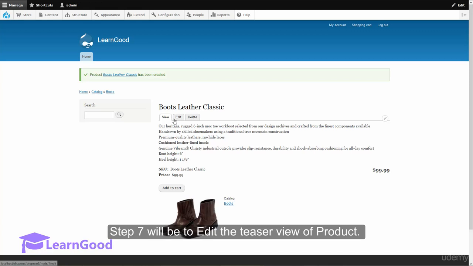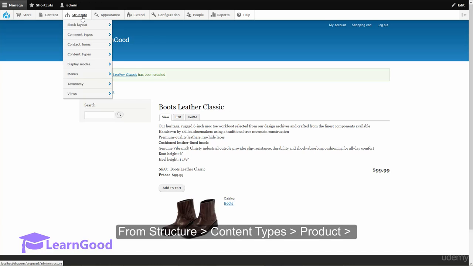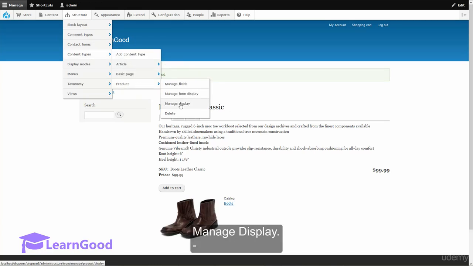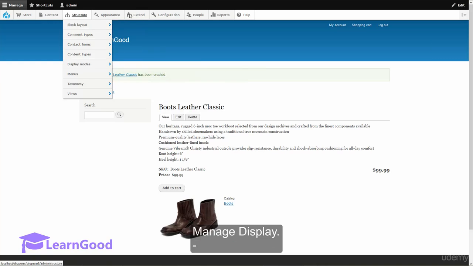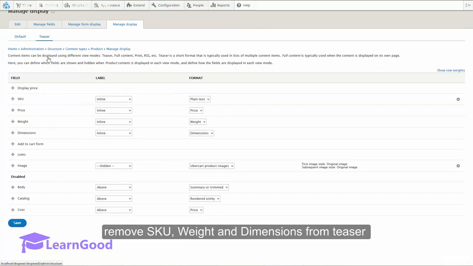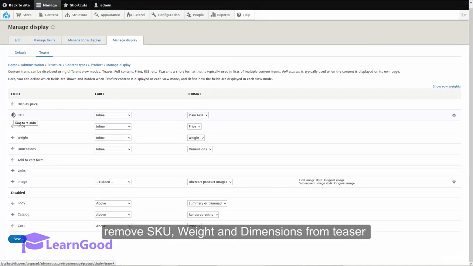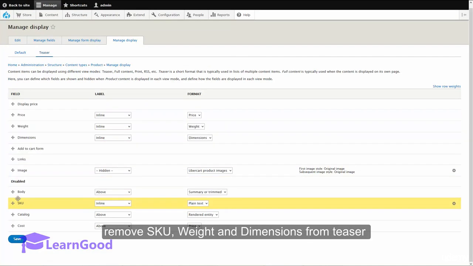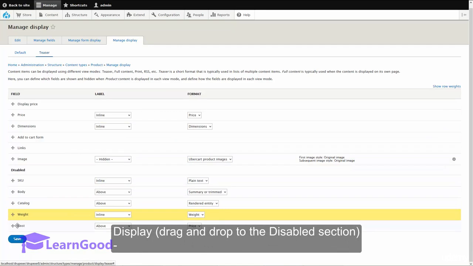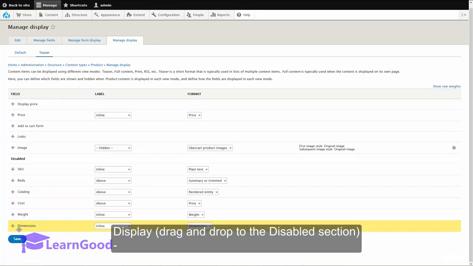The way to do that is go to structure, content types, product, manage display. So you see how this admin toolbar is speeding up our work. And let's go to the teaser view. I'm going to remove this SKU, drag and drop it to the disabled. Similarly for weight and dimensions also.